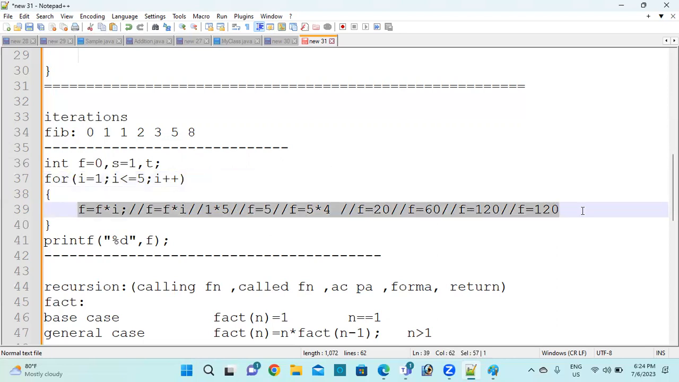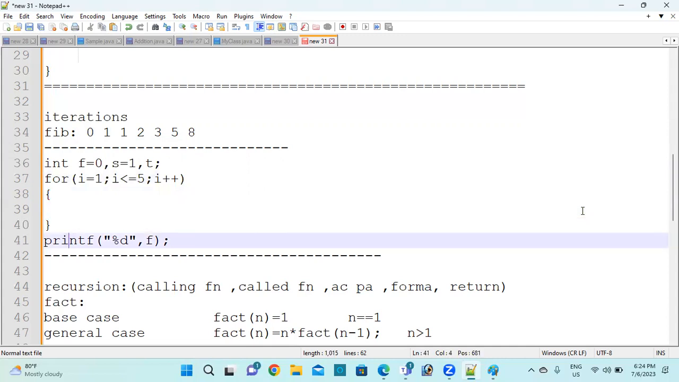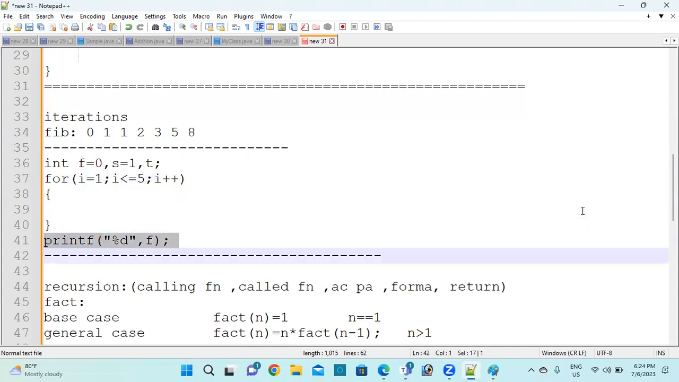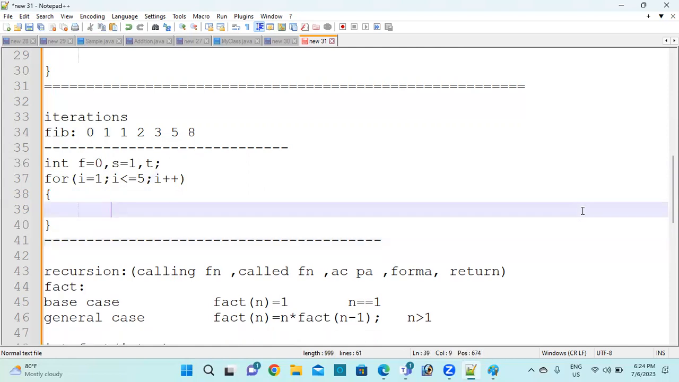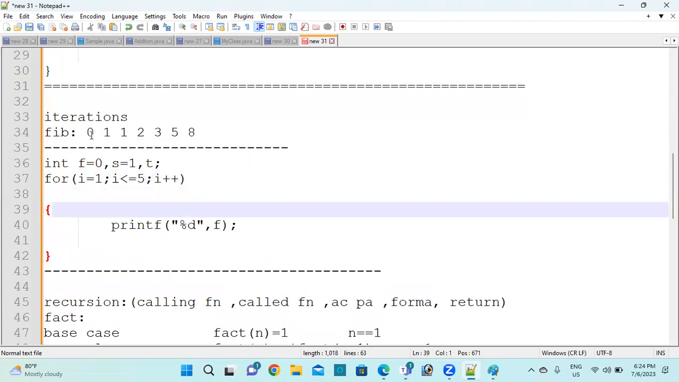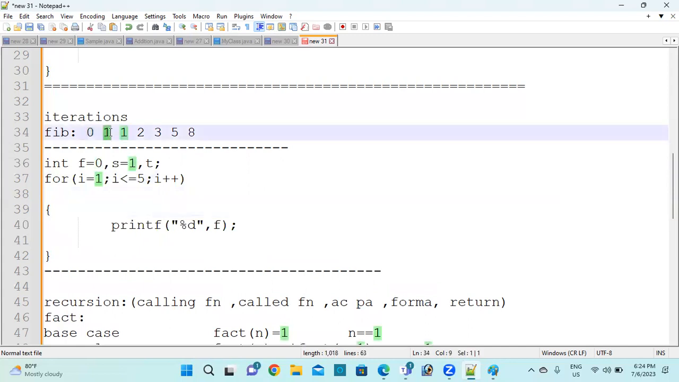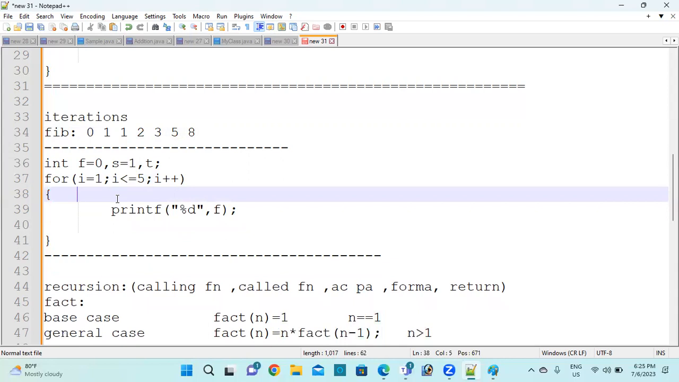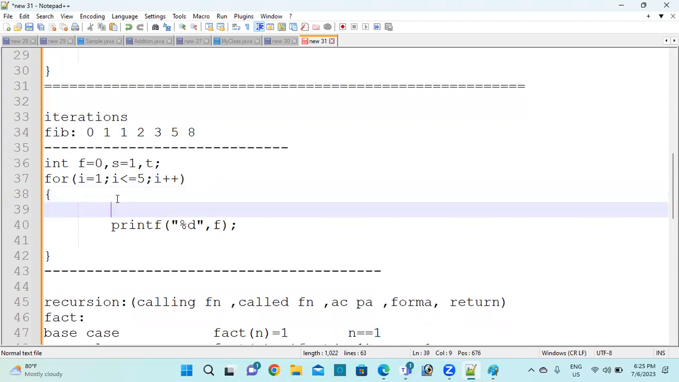So I'm removing this code and shifting this inside. First of all, what is the first value? 0. The second value is what? 1. Okay, so in order to display the third value, what should you take? You should write here t equal to first plus second.